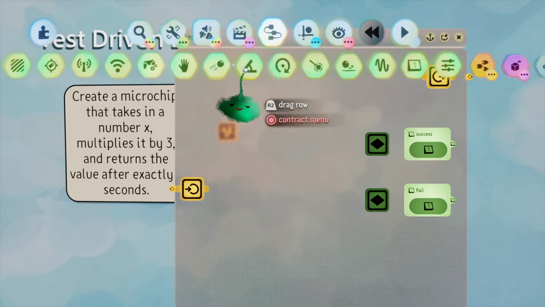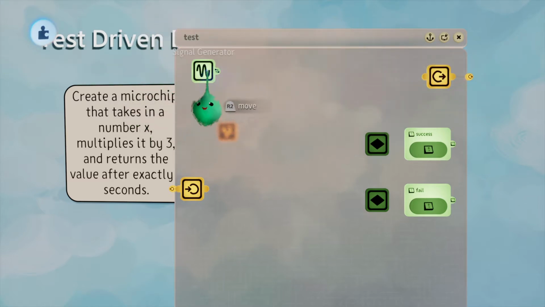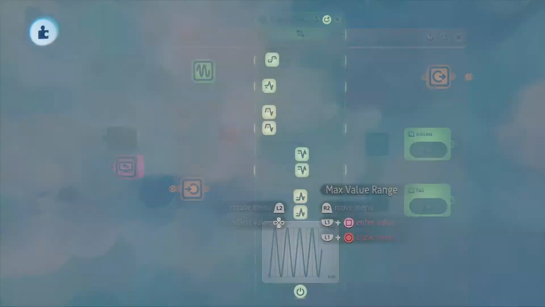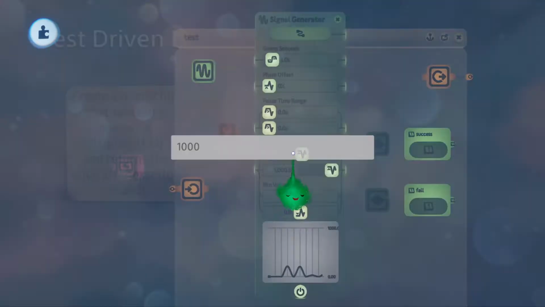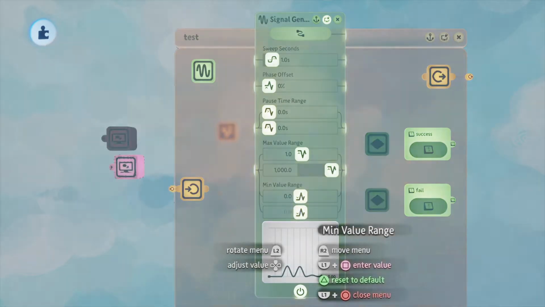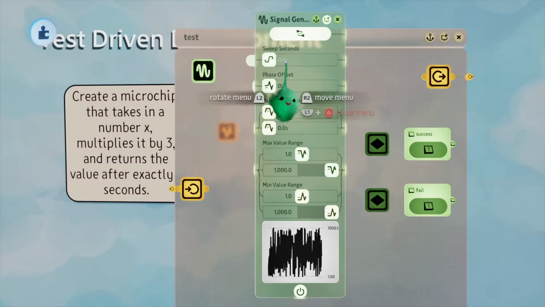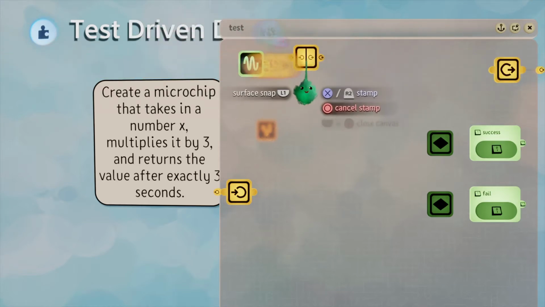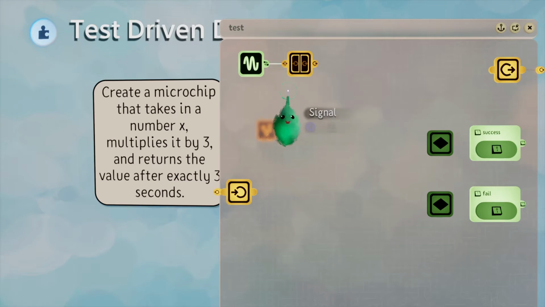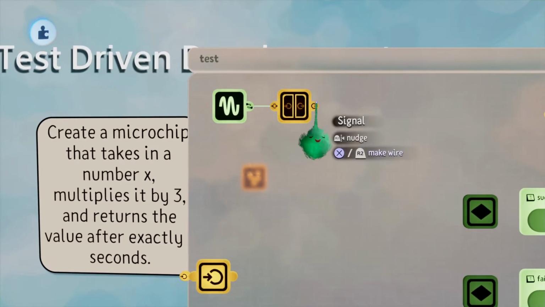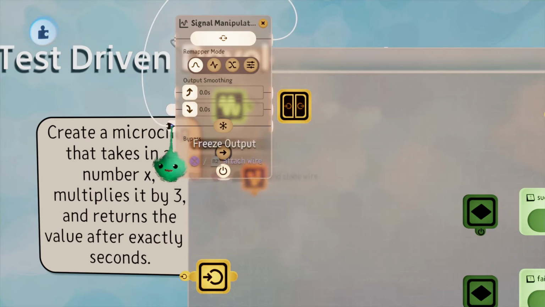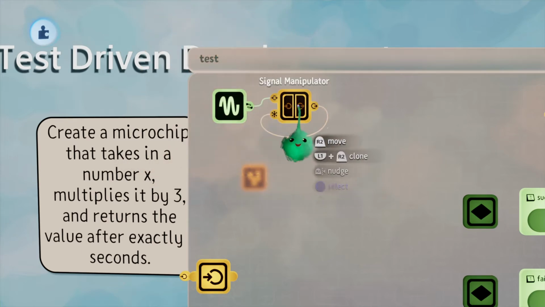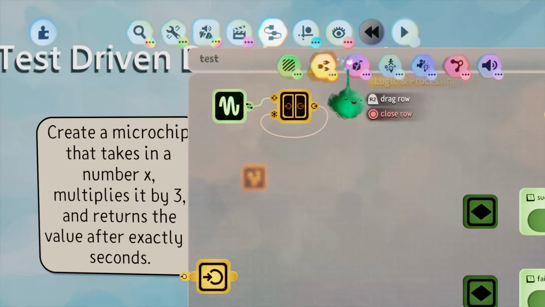So the first thing we need to do is generate the number x, and for this I'm just going to use a signal generator, and I'll have it pass out a value between 1 and 1,000, and I'll have that constantly passing it out. And in order to just have one number, I'm going to use a signal manipulator. And I picked up this trick from one of Lucid Stew's videos. If you take the output of the signal, you can plug it into the freeze output, and that will output a single number and then hold it.